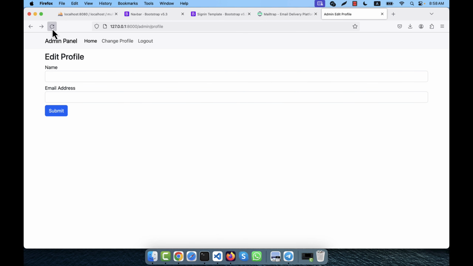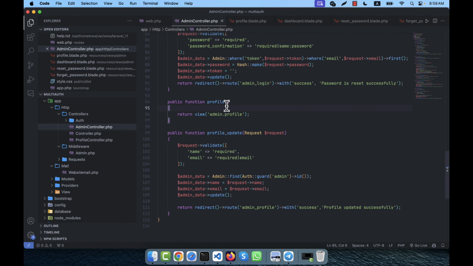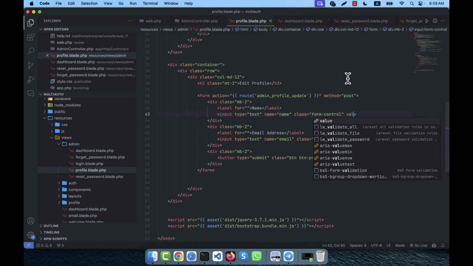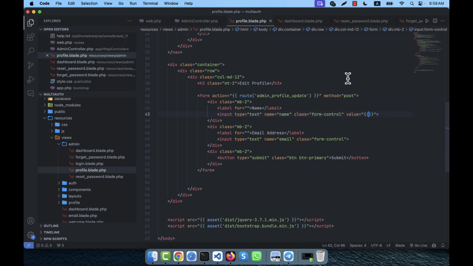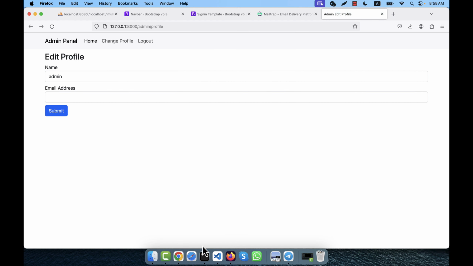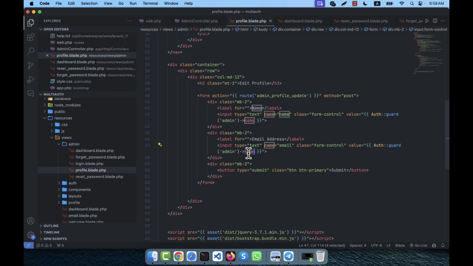Let's check it now, refresh. The existing data is not showing here, that is another problem. So I am going to show the existing data here. Here I am going to put the value, and if you want auth guard, then you can put admin, and then you can put the name. Let's check what it loads. Yes, admin comes here. And another one will be email address. So here I am going to pass it, so this will be email address.